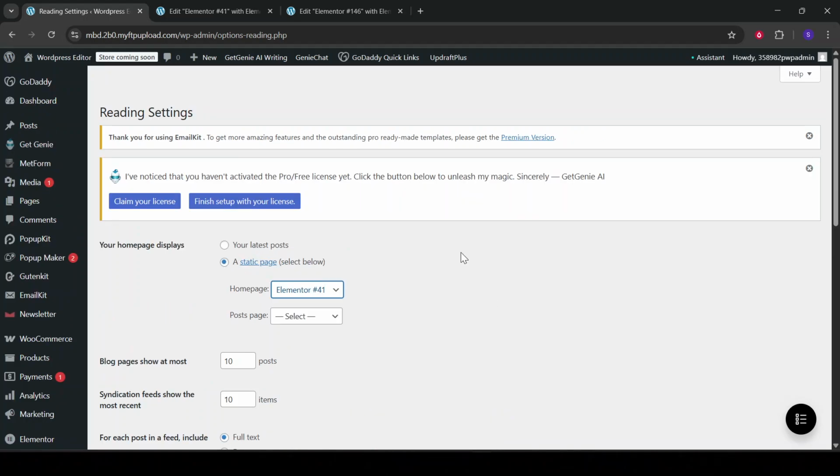Remember, having an appealing and functional home page is crucial as it's often the first impression visitors will have of your site. Feel free to revisit any of these steps if needed, and take the time to make any adjustments to the page design with Elementor to best fit your needs.